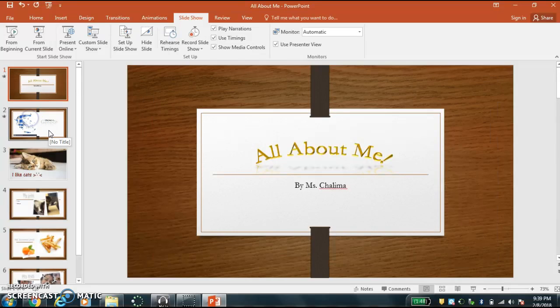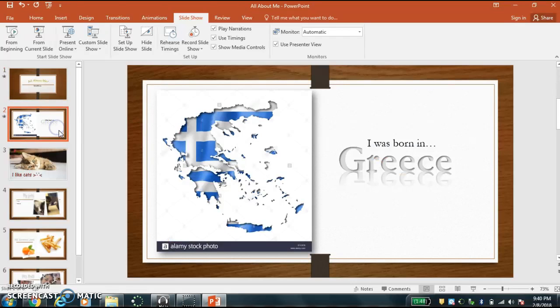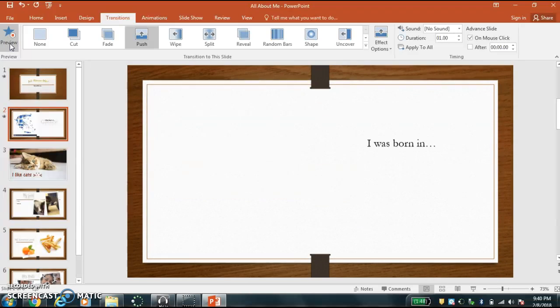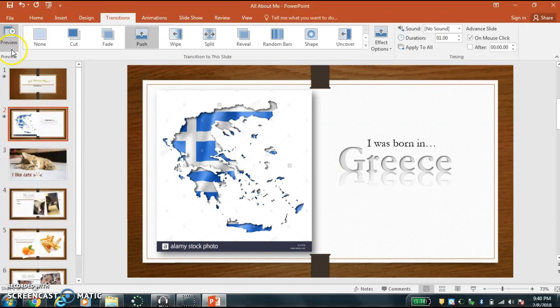Now the next thing I can do is I can add transitions from one slide to the other. So I can click on this second slide here, and I will use these transitions. I went to the transitions tab up there, and I will say push. So if I preview, here's my next slide.